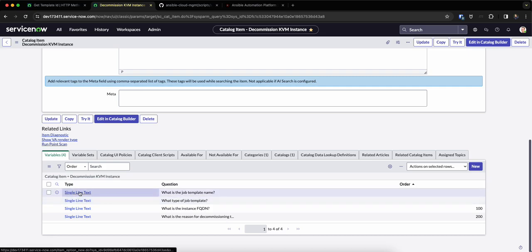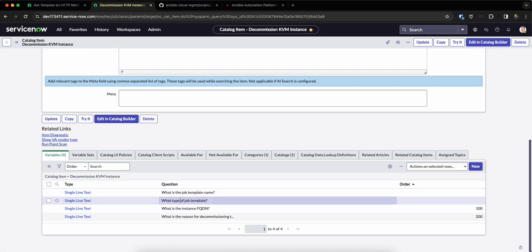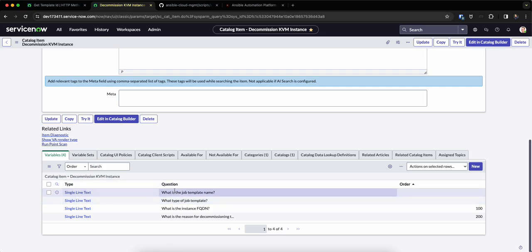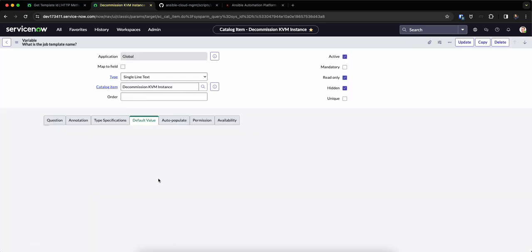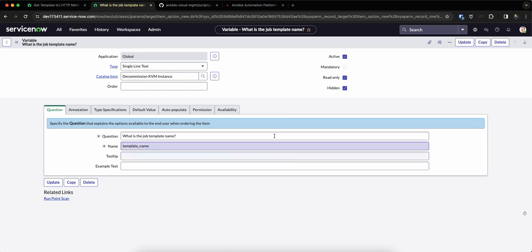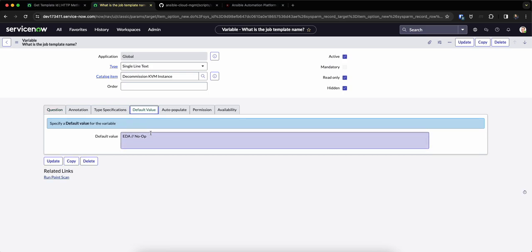So I'm going to give it the job template name and the type of the job template. These variables are both going to be hidden. So I'm going to just click on one of them here. You'll see here that I've got them as read-only and hidden, and then I give it the variable name. I come over here and I actually give it a default value. That's because for me, a configuration item, I do see a one-to-one mapping there.